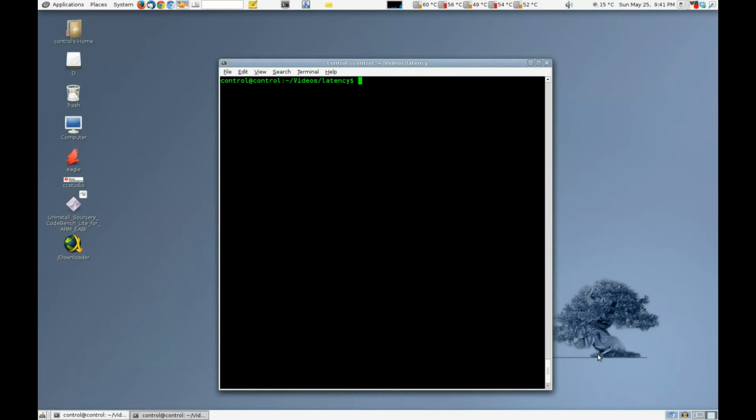To implement the interrupt service routine, we will program a module. A module is an object code that we can insert in and remove from the kernel in running time. The preferred language to program modules is C language. Okay, let's start creating latency module.